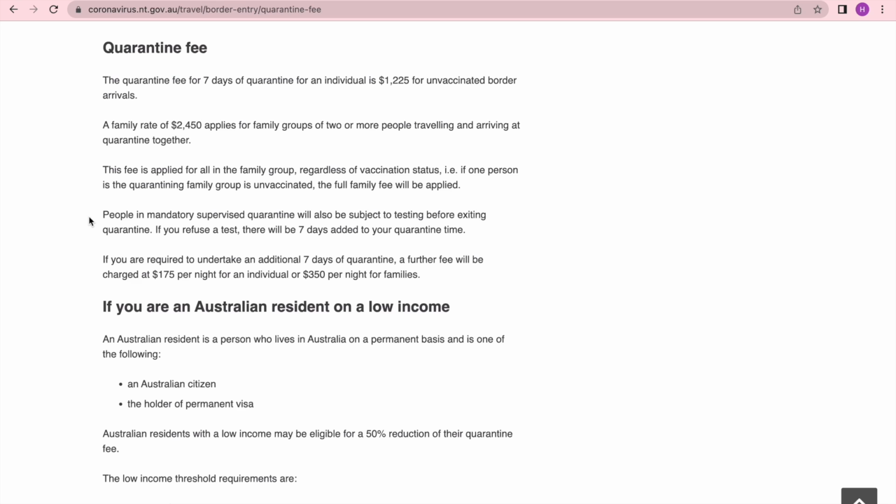Now, people in mandatory supervised quarantine will also be subject to testing before exiting quarantine. Now, if you refuse a test, there will be 7 days added to your quarantine time. And if you are required to undertake an additional 7 days of quarantine, a further fee will be charged at $175 per night for an individual or $350 per night for families.